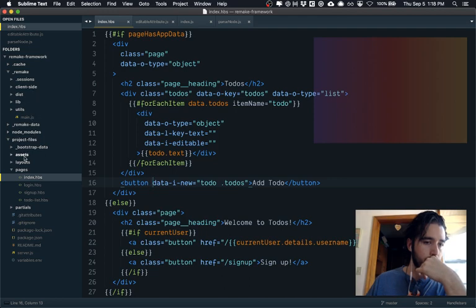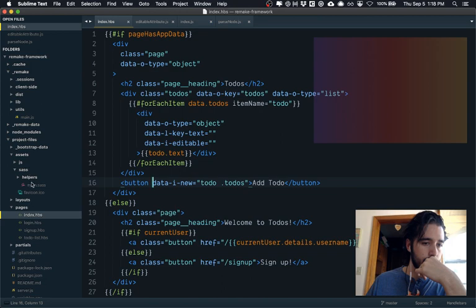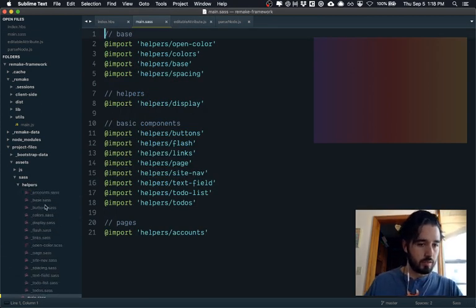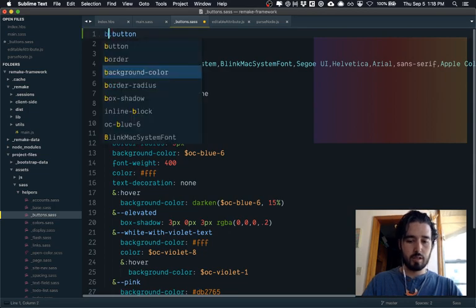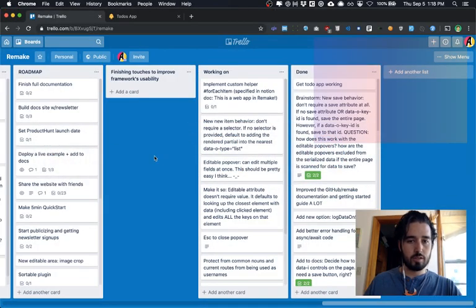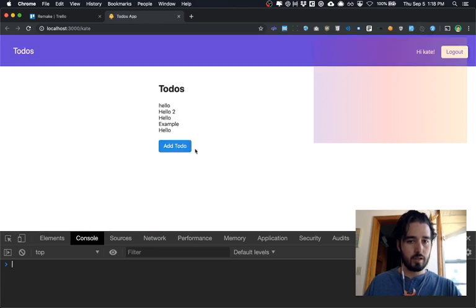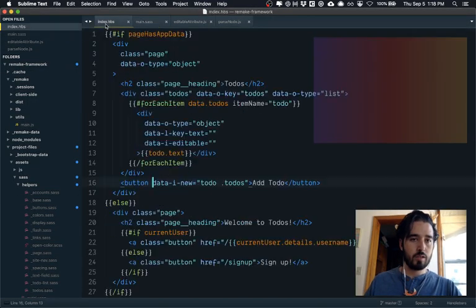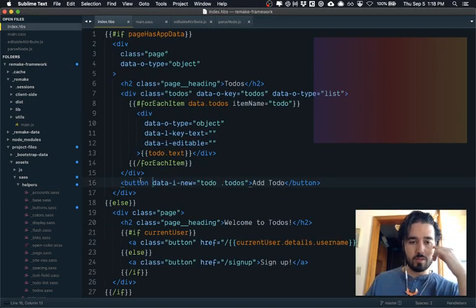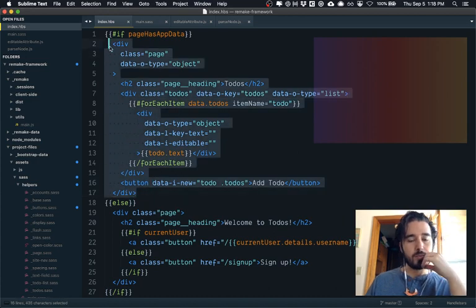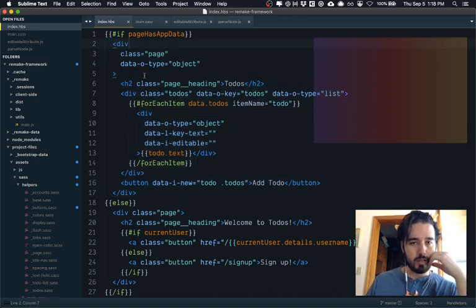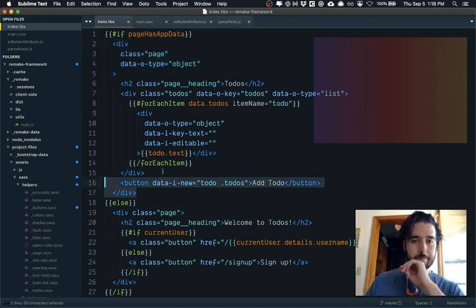So I'm gonna go into assets, sass, main, or no, buttons here. And I'm gonna just say button, comma. And that should take care of this. Okay, cool. And then we have the list of to-dos. Okay, so right now this represents an entire web app in Remake. And you don't even really need this part at all, really. But I guess it's kind of nice to have.